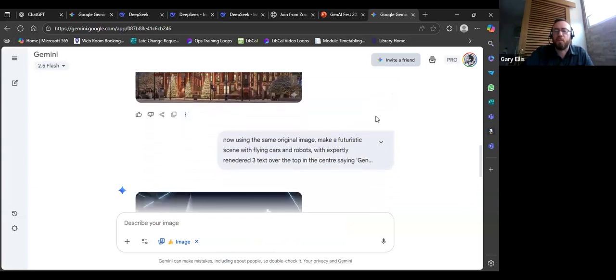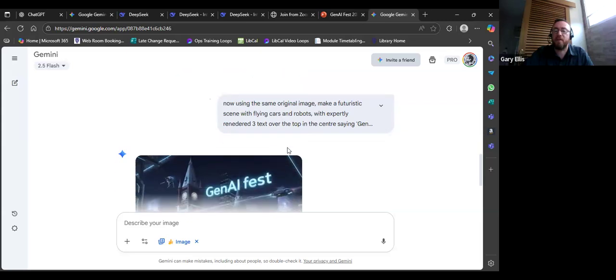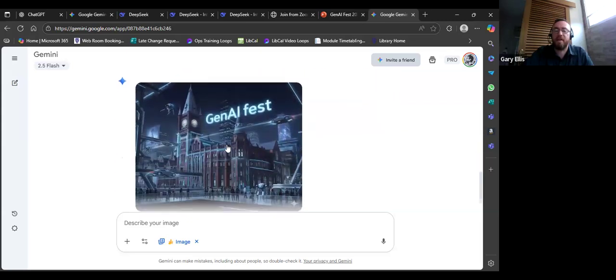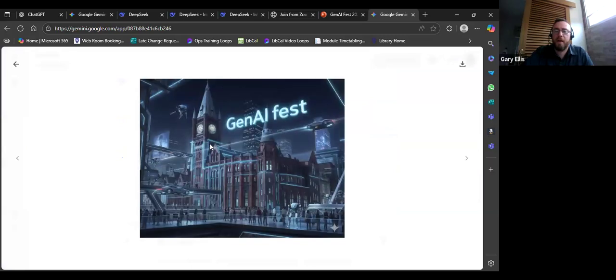So then after that, just to show that this is a continuing dialogue you can have with it, I made another prompt for it. I said, okay, now using the same original image, make a futuristic scene, flying cars, robots, expertly rendered 3D text over the top in the center saying Gen AI Fest. Okay. And it's done a pretty good job. It's a little cold, but we could ask it to change that maybe. But it's managed to render the text and add it onto the image.